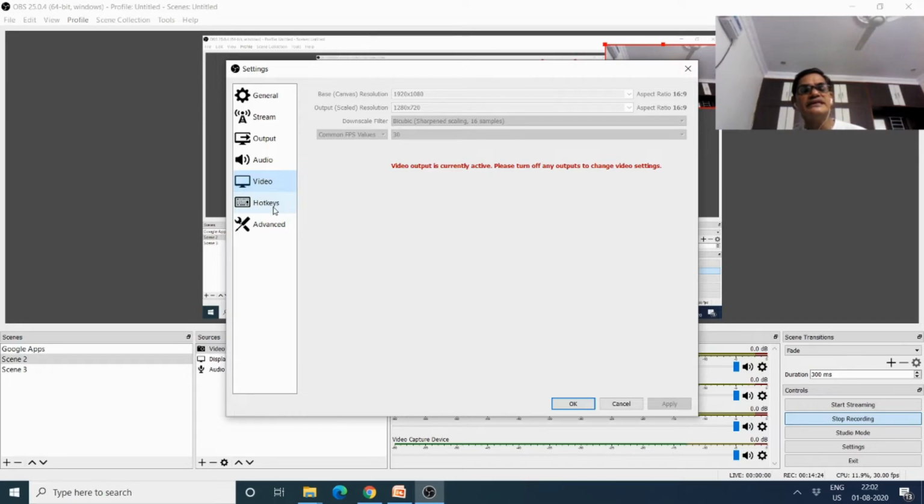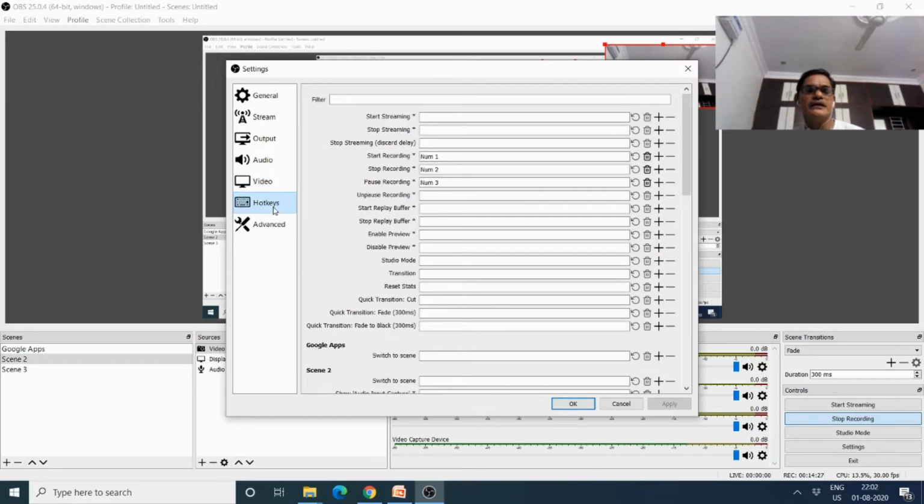Now the final thing is hotkeys. Here hotkeys means we are setting a key on the keyboard, a shortcut. We need not go for start recording, stop recording on the interface. Directly if we press the shortcut key, automatically the recording starts. And if we set another key to stop recording, automatically the recording will be stopped. At the same time, for pause recording also we can set a key.